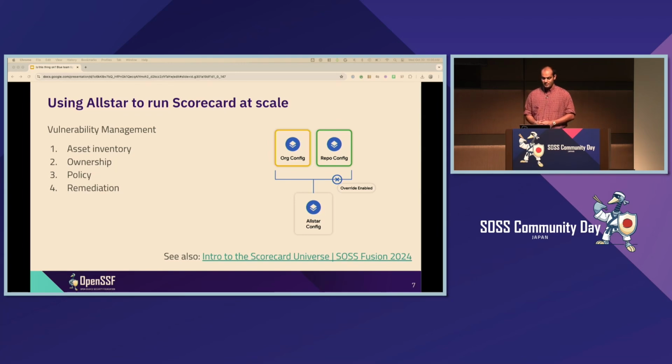Third, you should define a policy. How often do you want to refresh the scorecard results? How often do you want to stay up to date with the score of the repository? Are there any repositories you don't care to scan or that are exempt? And finally, remediation. Are the scorecard scores going up over time? Are you telling developers? Are they fixing the issues? Are they being seen by a human at all?